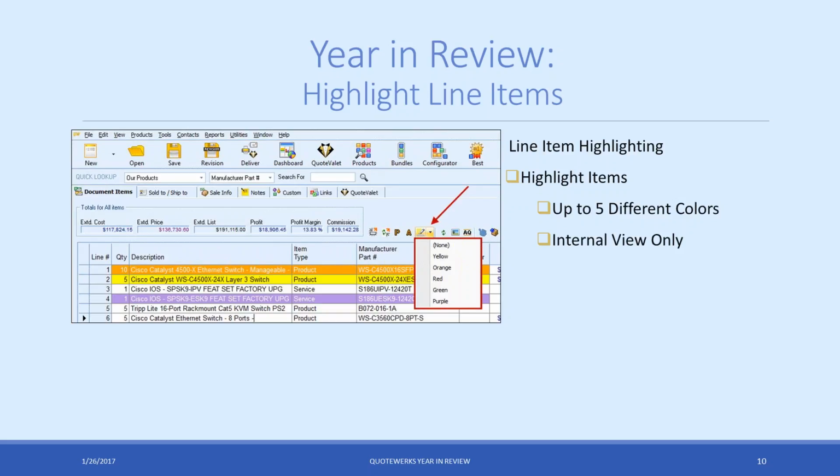You can see it has up to 5 different colors. And then the best part about it is internal view only, so you don't have to worry about the client ever seeing these. So if you highlight line items and you don't take them off and you go to deliver the document to the client, you don't have to worry about the client seeing these. These are for only internal view.